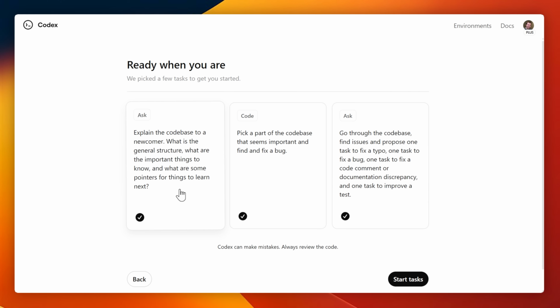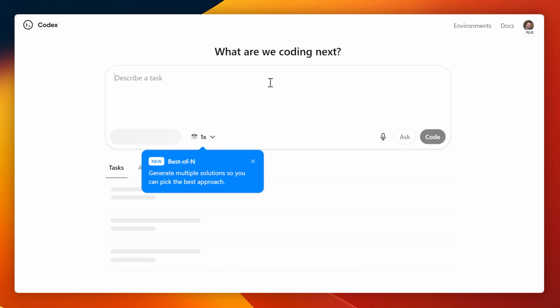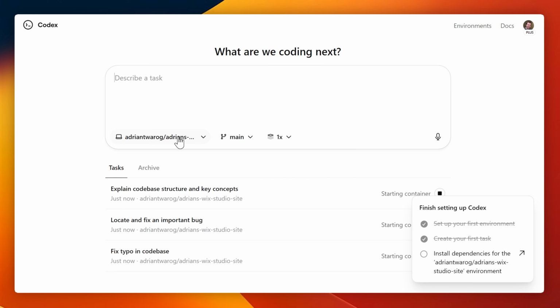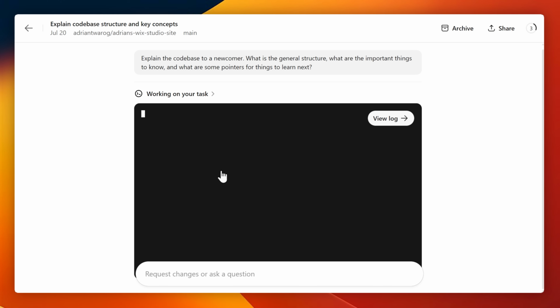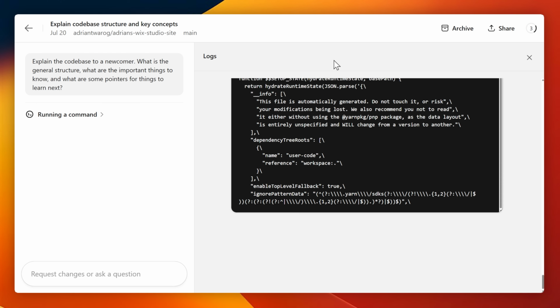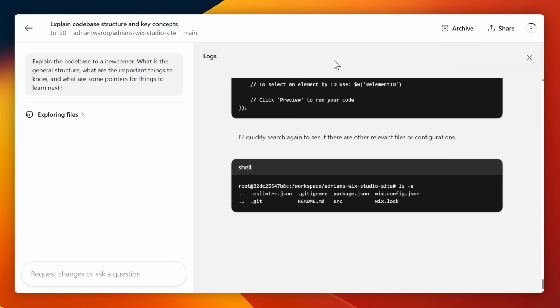It creates three initial tasks, which is to explain the code base, check if there's any bugs, and then also go through to see if there are any issues that can be fixed. Once I confirm, these are now all running in parallel in the background with their own agents performing the tasks that they're meant to. I can expand these out and it can show me what's happening, which is a container is starting up. I can view the log of what's happening inside of that container, and here it's giving me snapshots of the terminal as it's going through and completing that task.